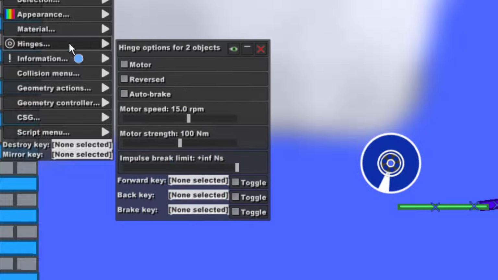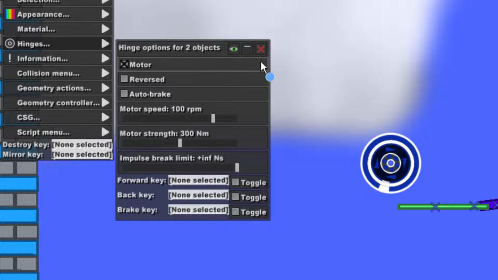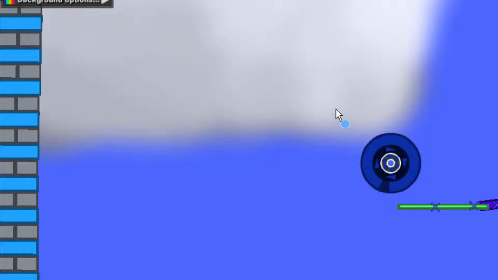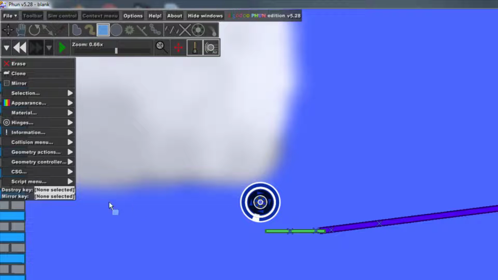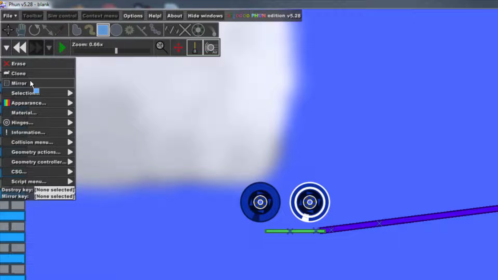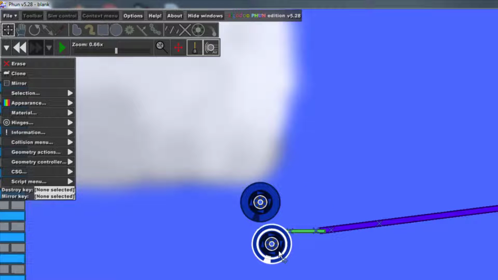We're going to go to the hinge and we're going to make it a motor. We're going to change its speed to 100 and we're going to change its strength to 300. Make sure you stay with the exact same numbers as me for starters. Go back to your rectangle tool and grab that cool set of pieces. You've got both of them, and choose clone, another tool that we've used before.